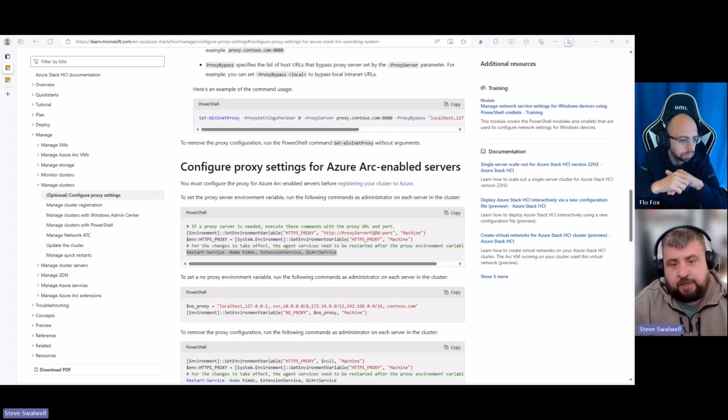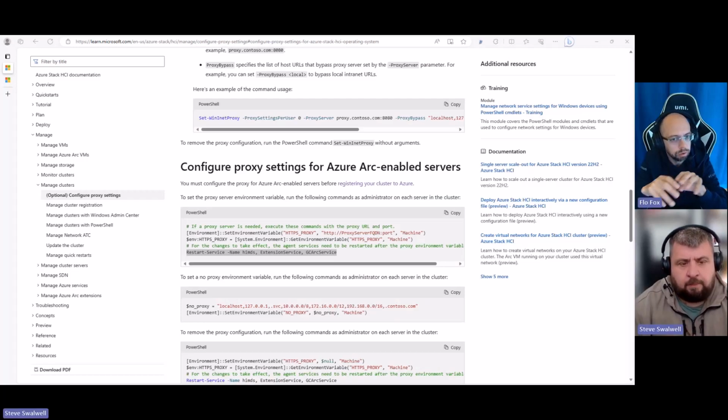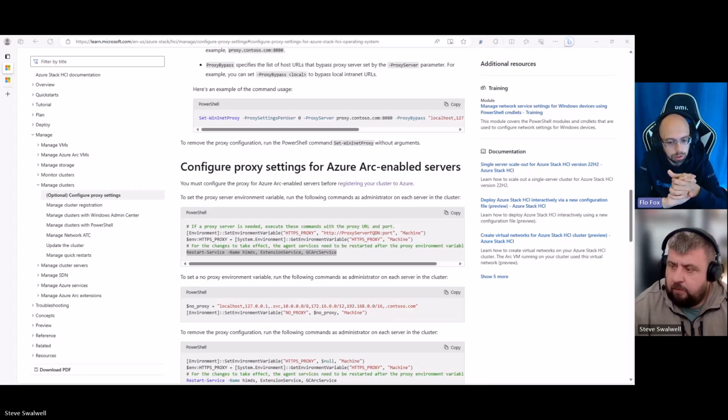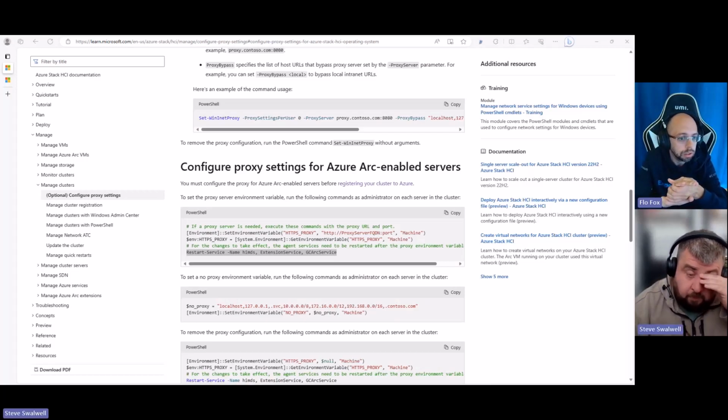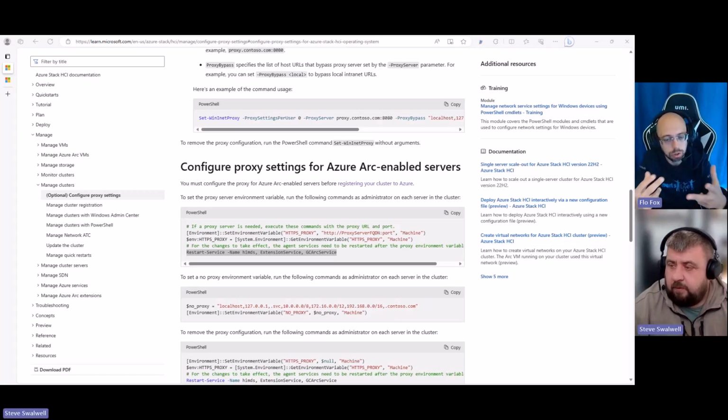So if you change your proxy server after the fact, there's some documentation out there about updating your proxy configuration for Arc enabled servers. It's a couple of command lines which will repoint the agent to a new proxy. Maybe a good thing we should do is put it in the description, so that we're not discussing how to change the proxy configuration for the Arc agent today, but it will be in the description so that everyone can read it if required.